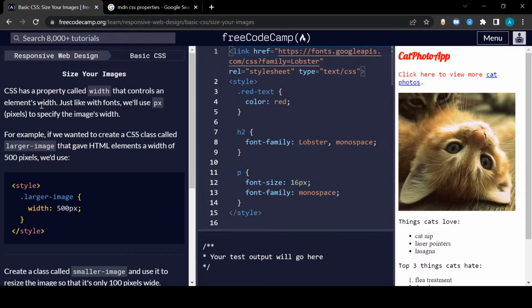Okay, CSS has a property called width that can control an element's width. Just like the font, we'll use pixels to specify the image width. For example, if you want to create a CSS class called larger-image that gives each HTML element a width of 500 pixels.